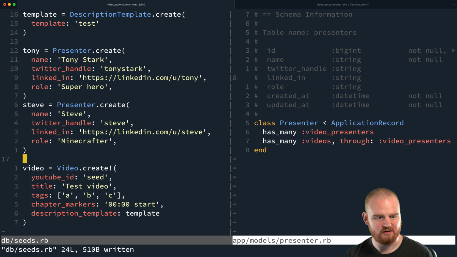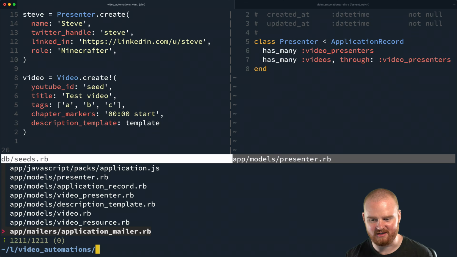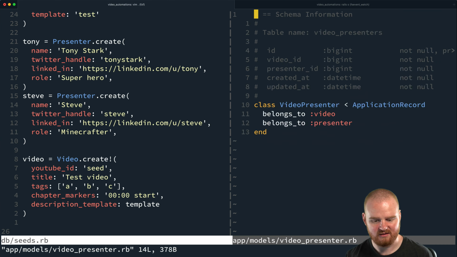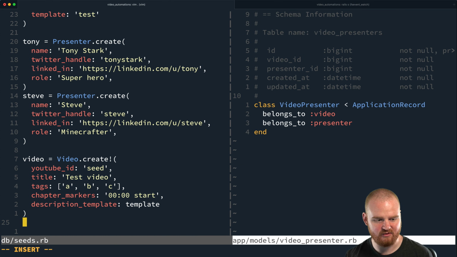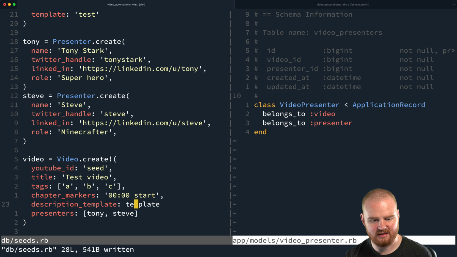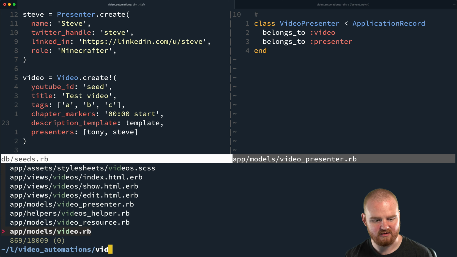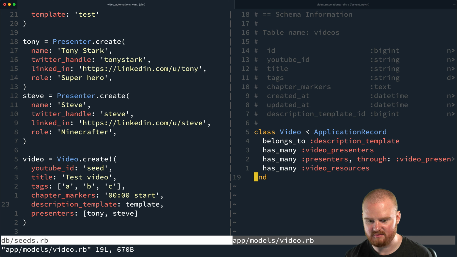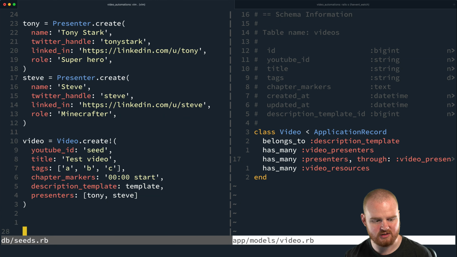Okay, so our video presenters are going to have the video ID. I think I can actually say presenters is equal to Tony and Steve. I think that might work with Active Record because video has many presenters. So that should work, and it will create the two video presenter objects for us.